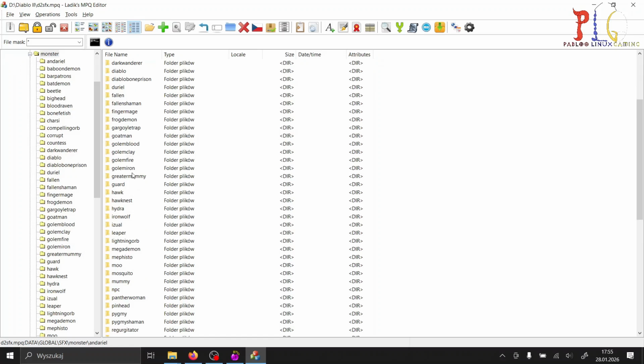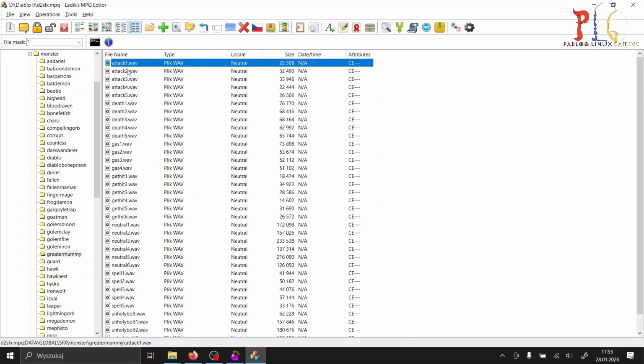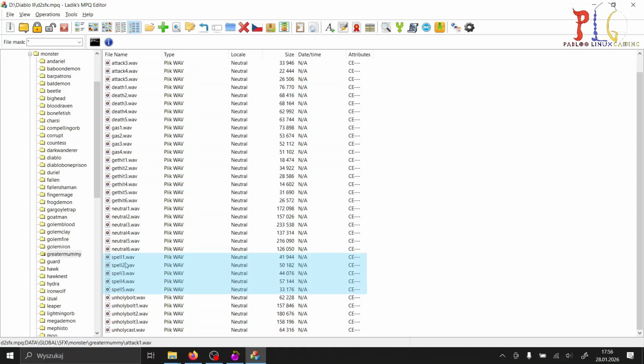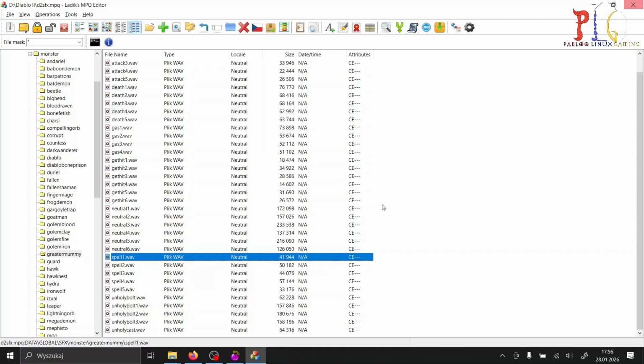So monsters, yeah, it's going to be here. Let's take Greater Mummy, and you can notice a lot of those here, and here are the spell sounds. So this one is used in the game. Nope, this one is not used in the game. This is one of the Talrasha sounds.